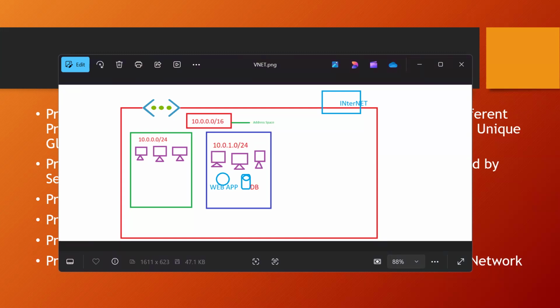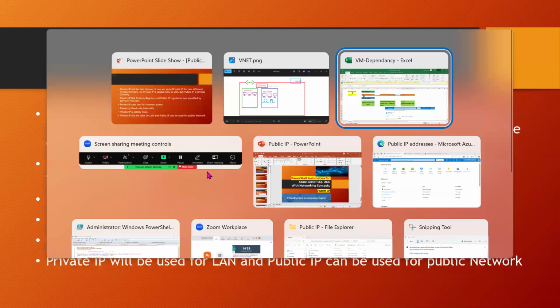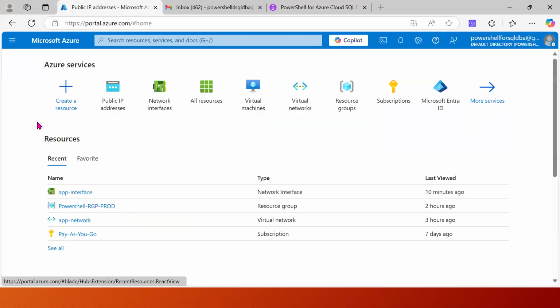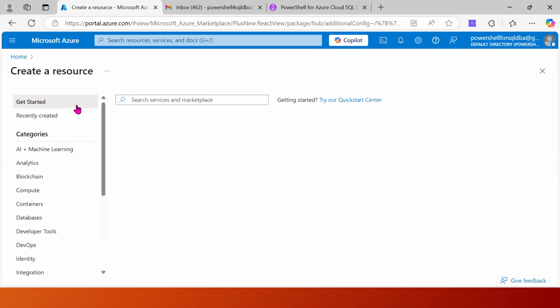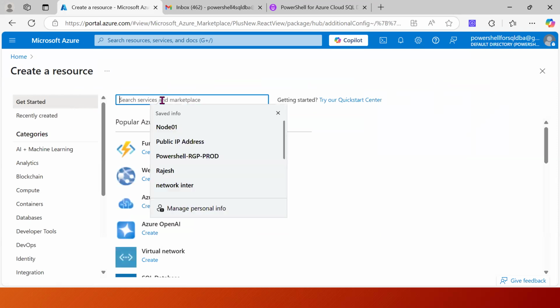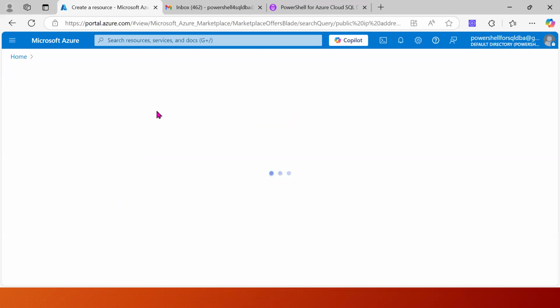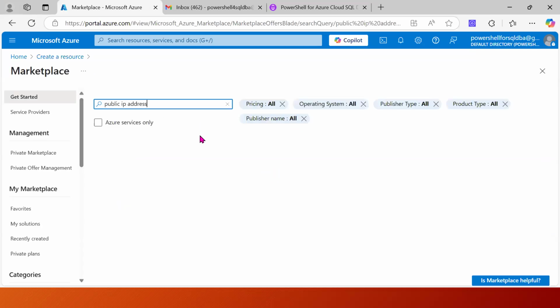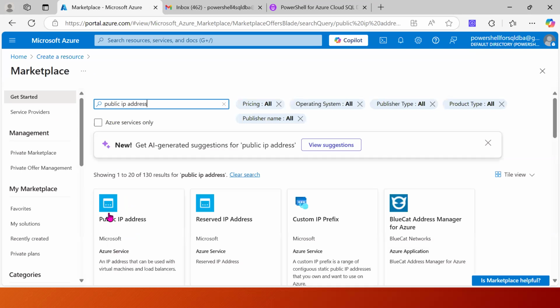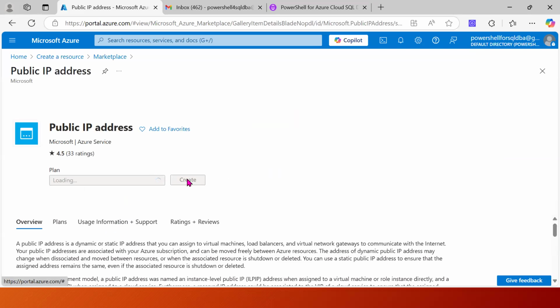So what I am going to do is first go and use my Azure portal to create the public IP. How do we create the public IP? I will go to create a resource, and here I will write public IP address. Once I type public IP address, you can see it, I will click on this public IP address and hit create.